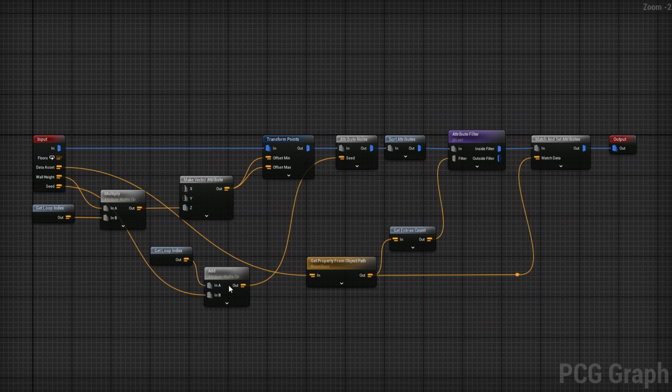First one will be at 0. Second one will be at 1, 2, 3, 4 because it's going by the index. But by actually adding on our own seed, we can offset it. Otherwise, it would always be the same seed on the same floors every single time we did this. So this is just an offset for the seed. But that's all we need for this graph here.